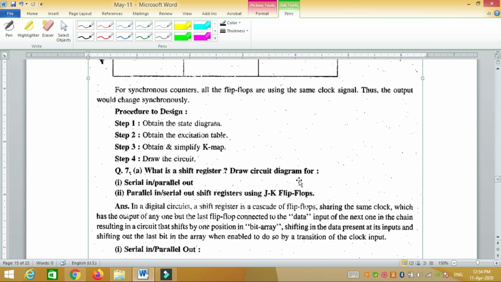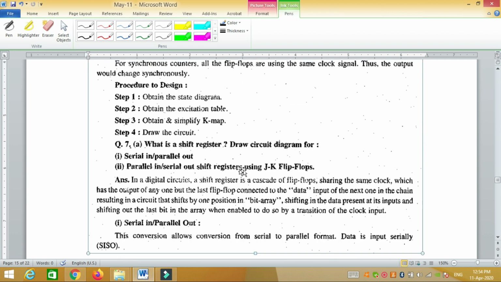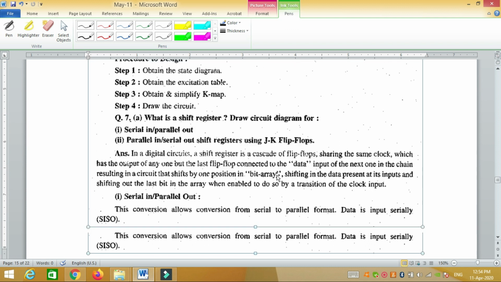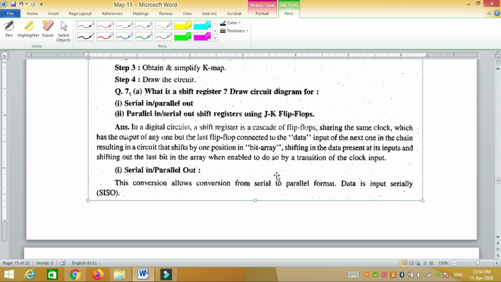So we'll move towards the next question, and the next question is very important. What is a shift register? Draw circuit diagram of serial in parallel out and parallel in serial out using JK flip flop. This we already covered in the notes, and I'll advise you to just go and watch the video on the shift register and do this question practically.